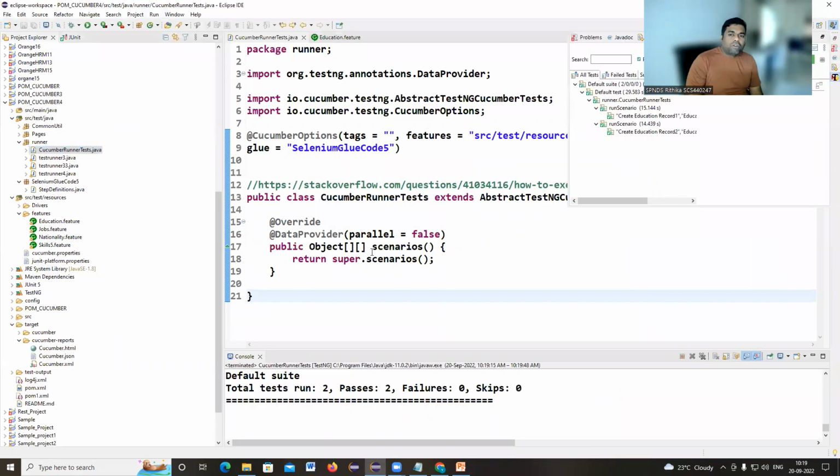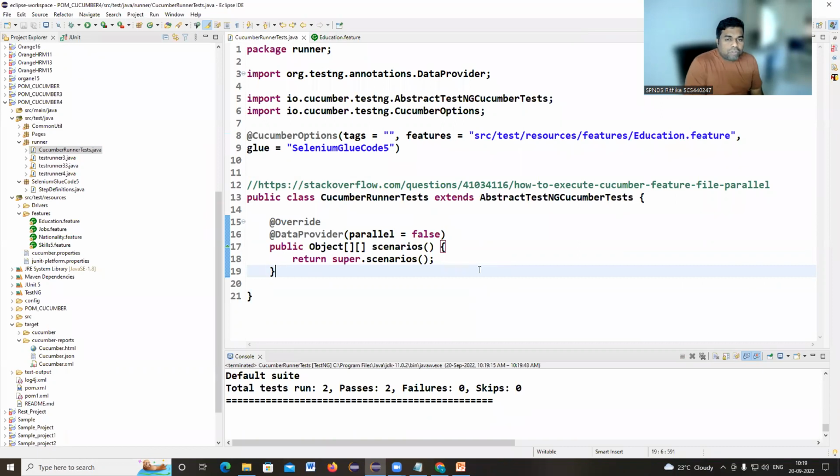So like that, those are executing one by one. In the interviews, people will ask you a question: how to execute scenarios in parallel in the Cucumber framework. So you have to tell, we have to import the DataProvider supporting class from org.testng.annotations. And in the runner class, we have to write the annotation tag as @DataProvider parallel is equal to true.